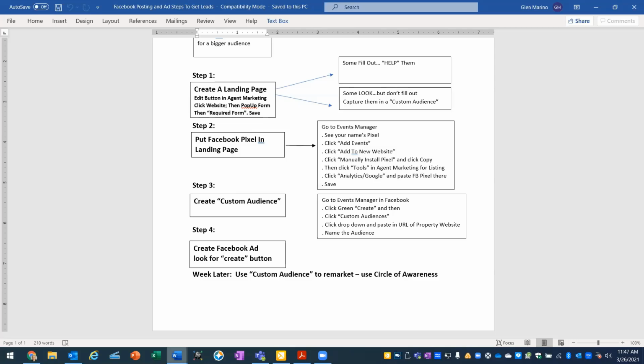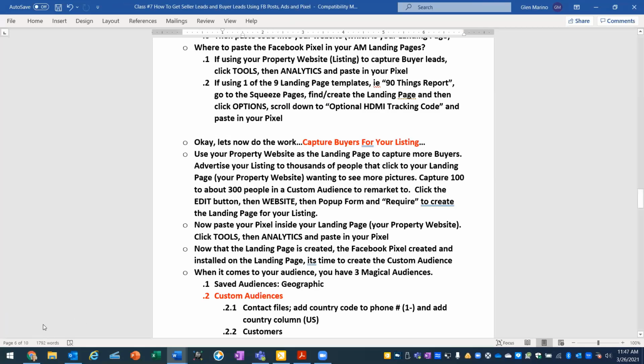So again, let's go back here to our agenda. And it says here, now that we pasted the pixel inside the property website, now that the landing page is created, the Facebook pixel created, and it's installed on the landing page, it's time to create the custom audience.